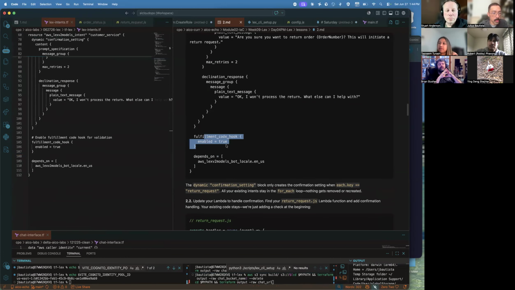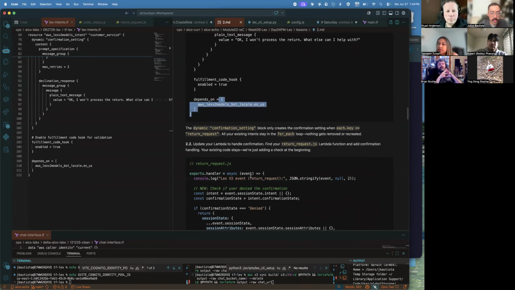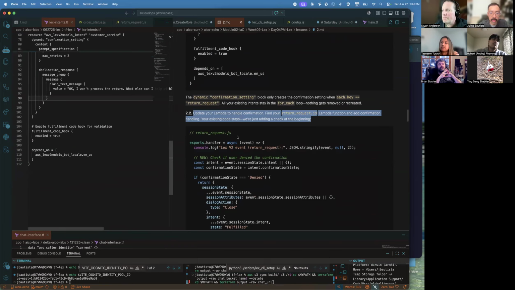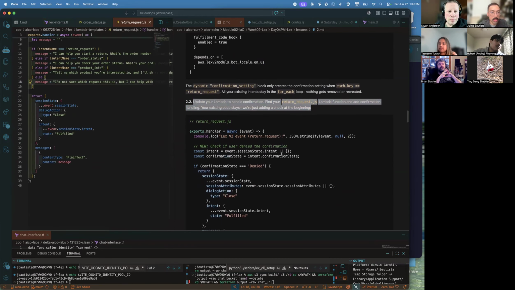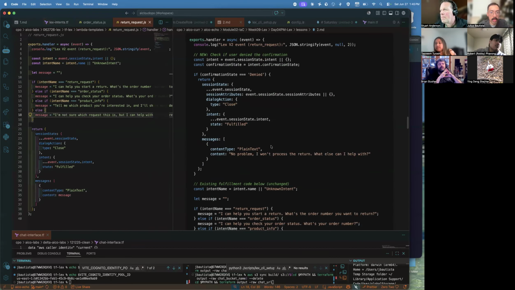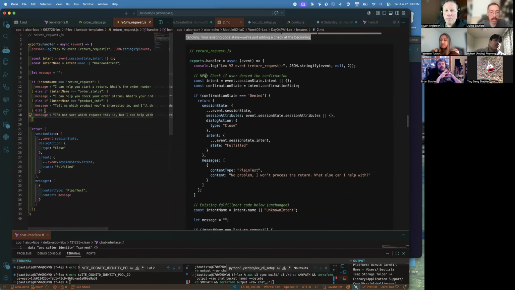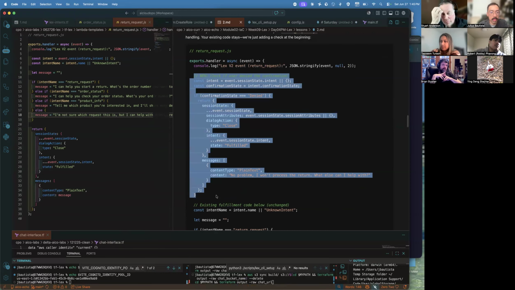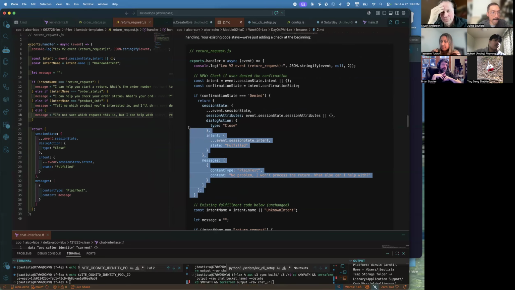Fulfillment hook. This is the same. That's the same. Now we're going to update the Lambda to handle the confirmation. So back to our return request. We are adding this block of code.